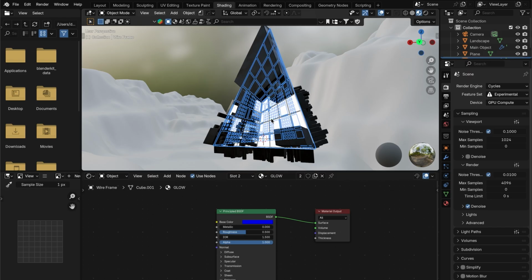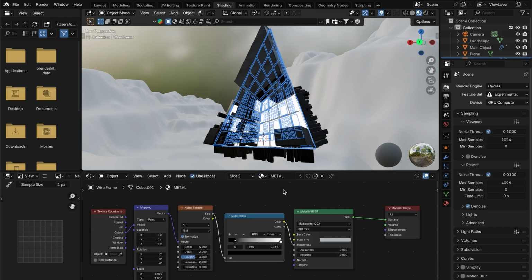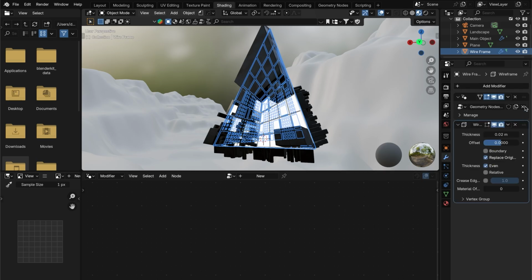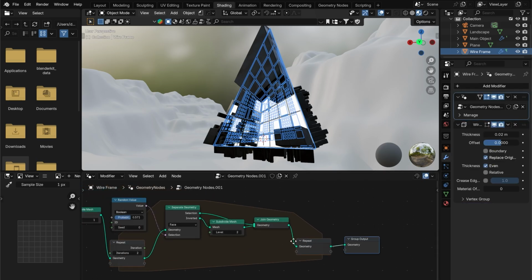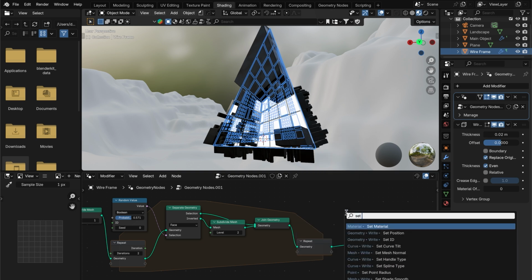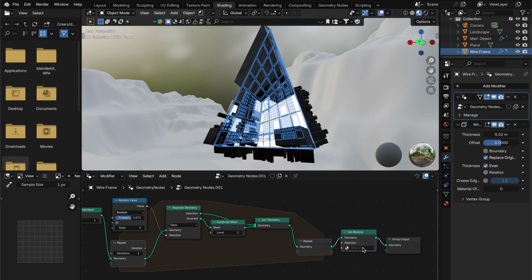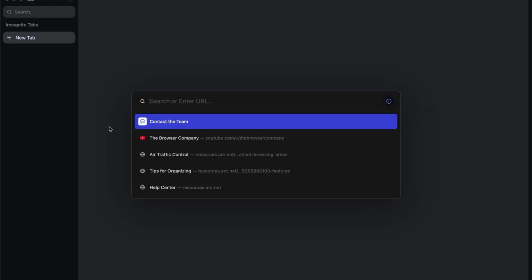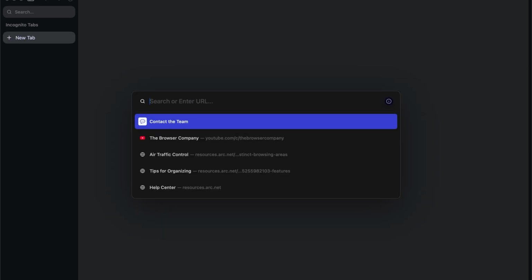Let's also apply the metal material to the wireframe, and I do have it selected, but the geometry node tree isn't showing up, so we have to go back to modifiers and select the geometry node modifier. Then we can add a set material in and make this metal. I want a rock material for the landscape. Open up your browser of choice. I'm just using Arc, and just search for ambientcg.com.